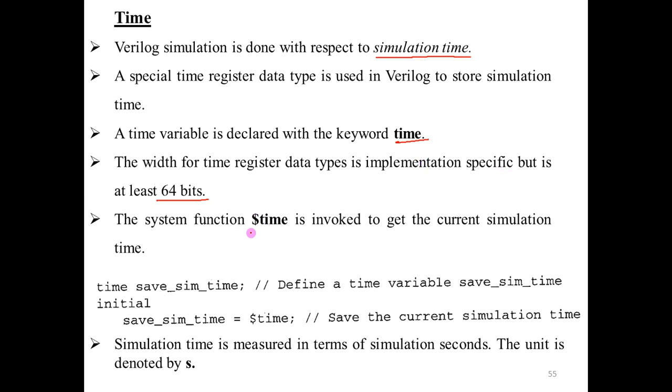The system function, this is a system task I can say. I'll talk in detail about this in the coming slides. Any keyword that starts with a dollar symbol is a system task or system function. Dollar symbol time is invoked at the current simulation time.